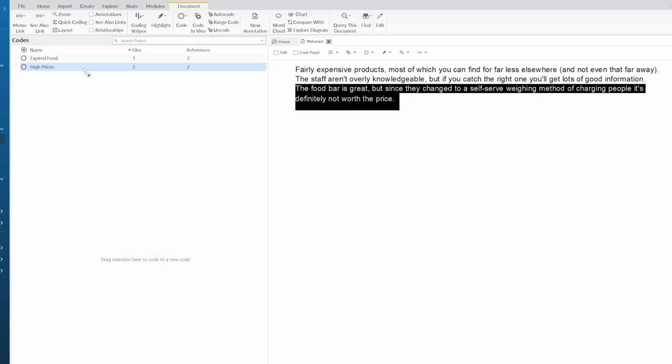Now let's look at the line, "Staff aren't overly knowledgeable, but if you catch the right one, you'll get lots of good information." There are potentially two ideas here. Some staff are not very knowledgeable, while others can be helpful.